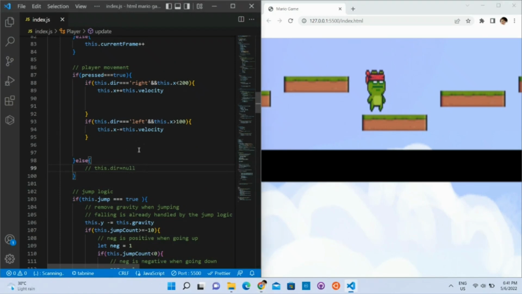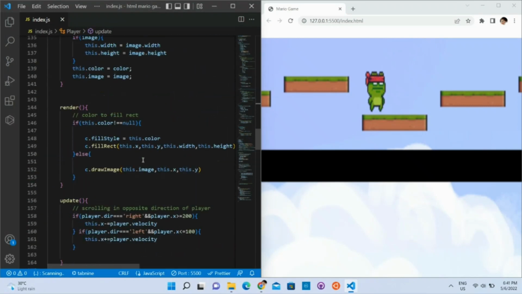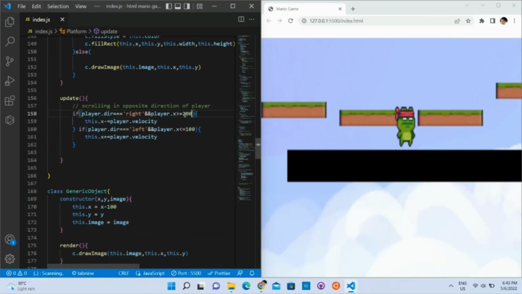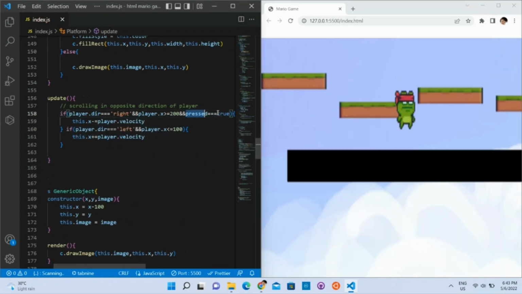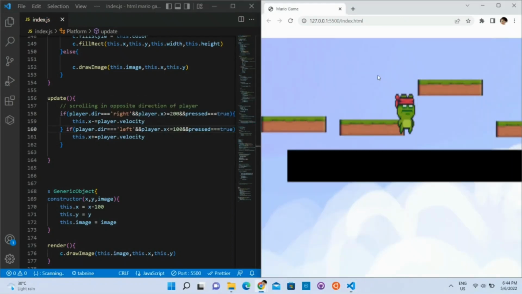But now the background and platforms move as well even when the player does not move, and we need to handle this problem. To fix this, we can check to see if the A or D button is being pressed, and if none of them is being pressed, the position of the background and platforms won't change.